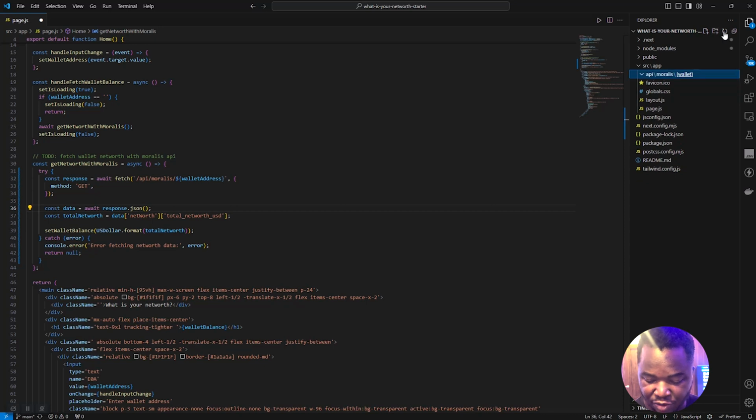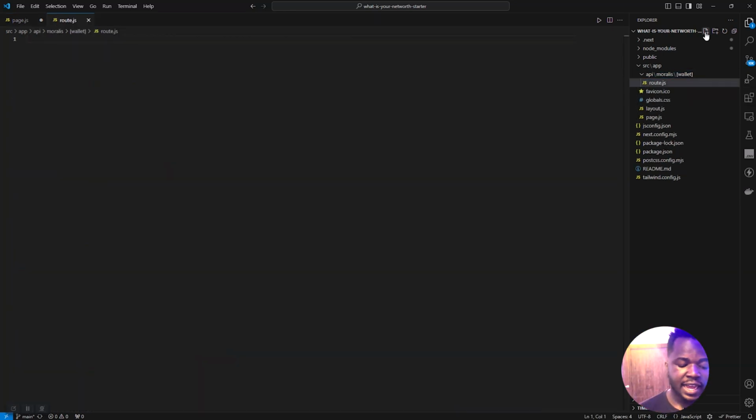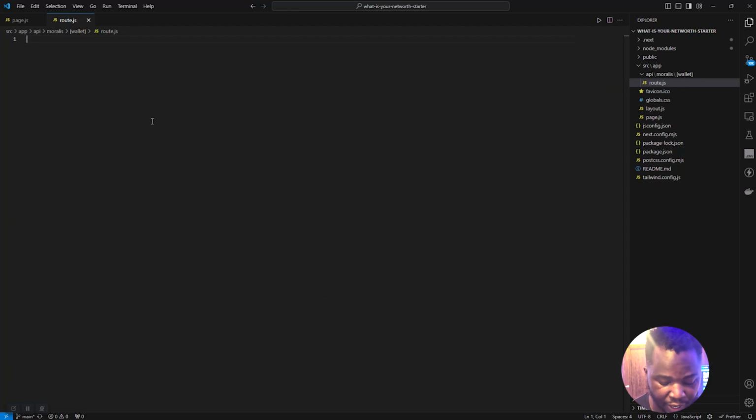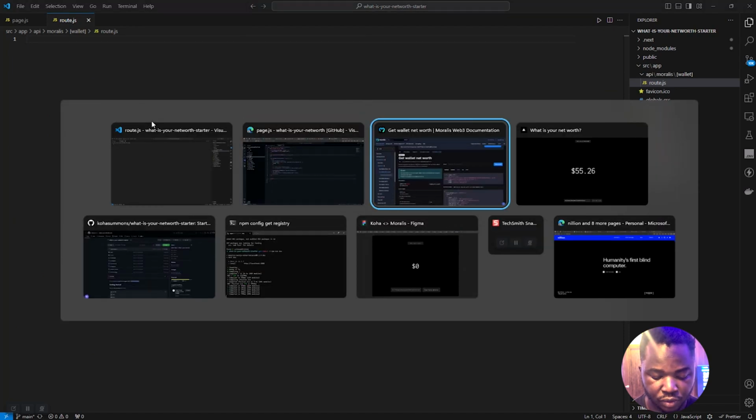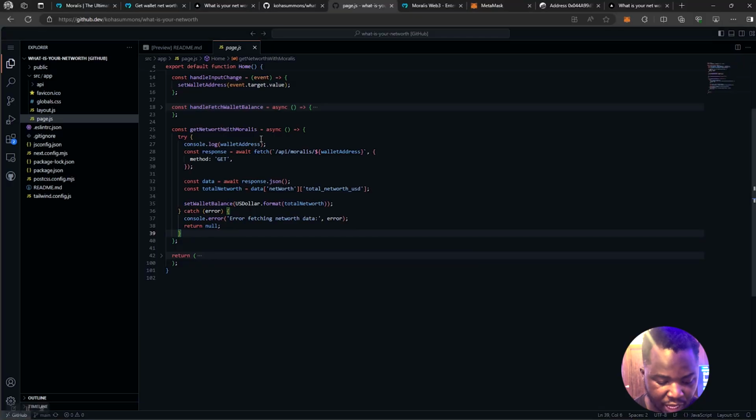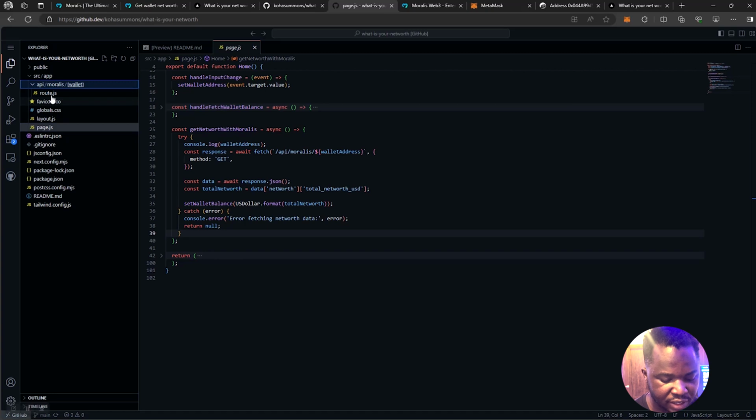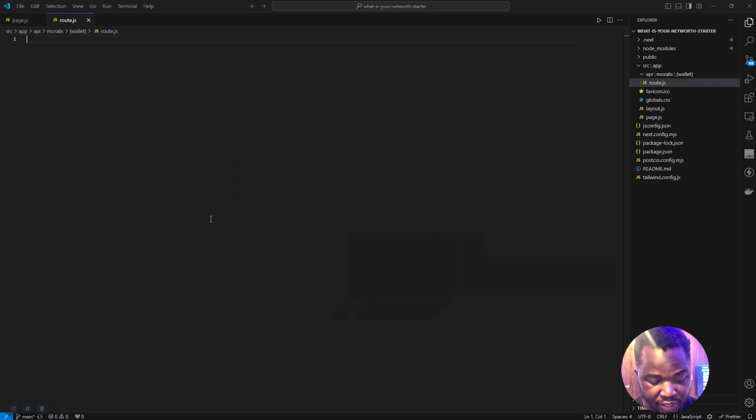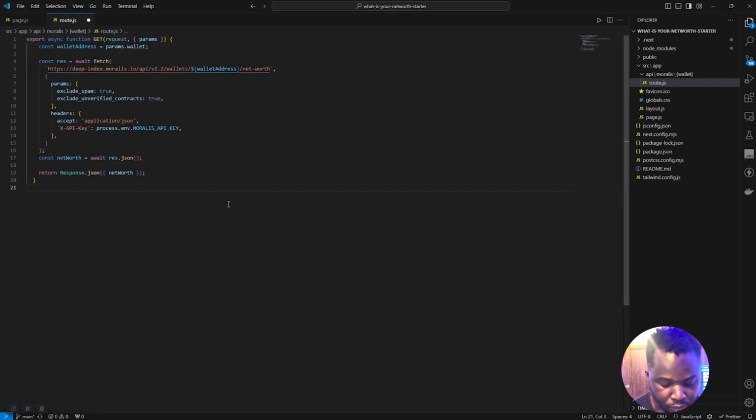So I'm going to put that there, and right now I'm going to create a file inside that dynamic wallet folder. I'm going to call it route.js, and this is where we need to put the code that's going to do the actual calling to the Moralis API. I'm going to copy that because I have it working here. I really don't want to bore you guys by writing this code from scratch, so I'm just going to paste it right here so that we can walk through it.